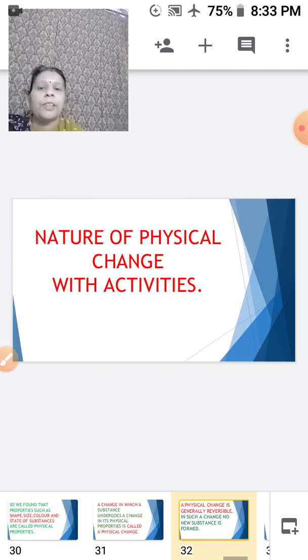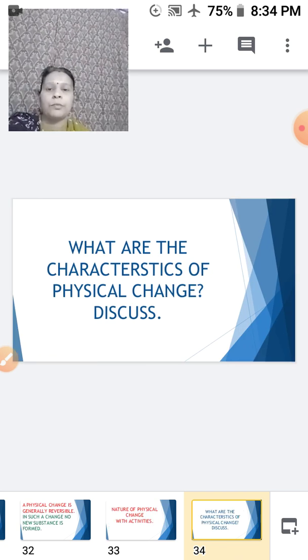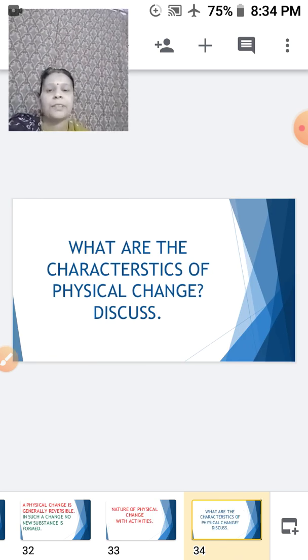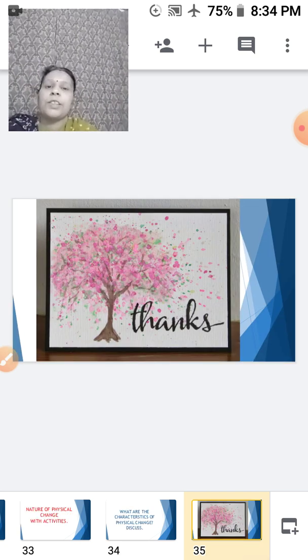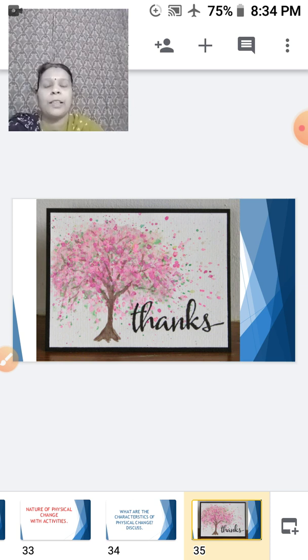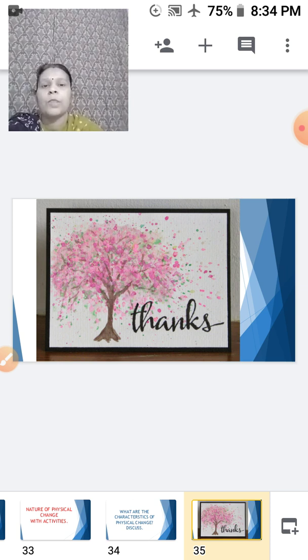So children, a small assignment question for you. What are the characteristics of the physical change? Please discuss them. I hope the nature of physical change is clear to you with the help of the activities that are given.